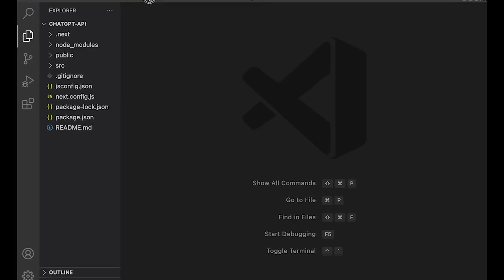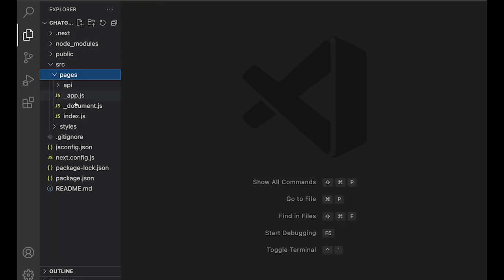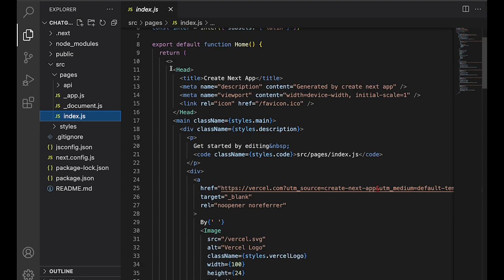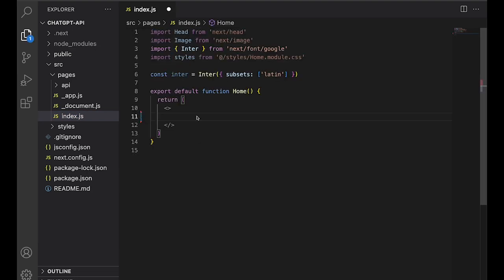Now I have this open in VS Code. I'm going to go to src, pages, index.js, which is the main file, and I will delete all the other code, and let's start creating a simple form. So header, ChatGPT, form, input. The type of this input is going to be text. This is where the user types in the text. So let's add a placeholder, type your message here.